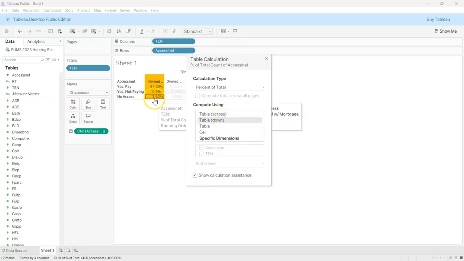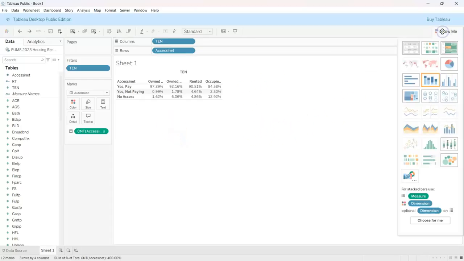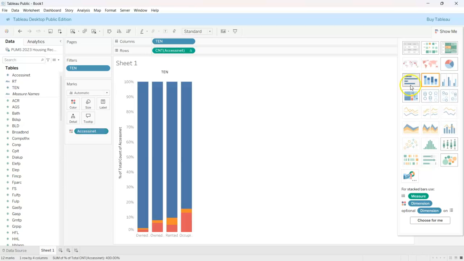Now check out the columns of your table. They should all sum to 100% for each column. I can click X and get out of this. Now I can go over to Show Me, where I can select the plots that are available to me. Right now I have a table, but I want a conditional or stacked bar chart. I'm going to select that, and now I can see that I have a chart of values.